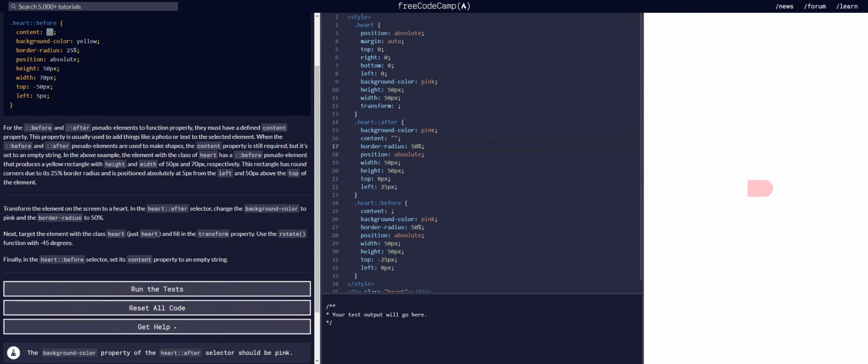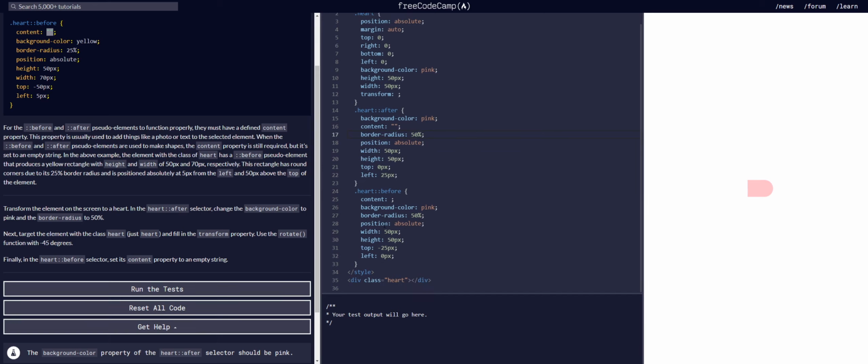Next, target the class heart and make the transform property use rotate, negative 45 degrees. Rotate, and it's going to be negative 45 degrees, and then the before into an empty string.